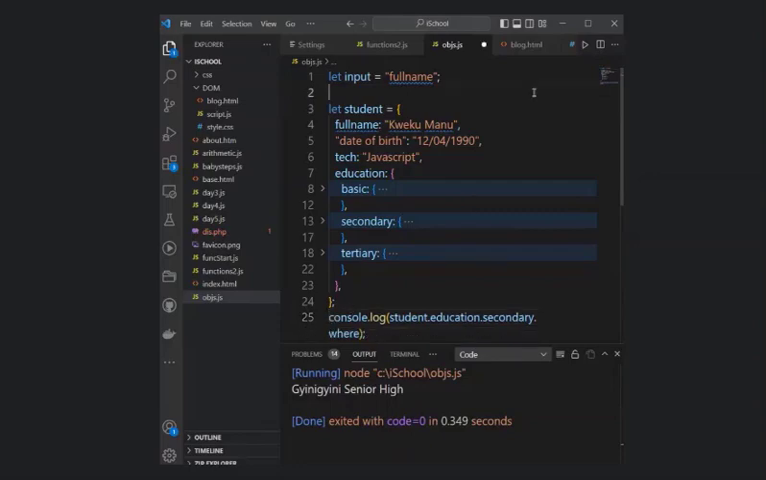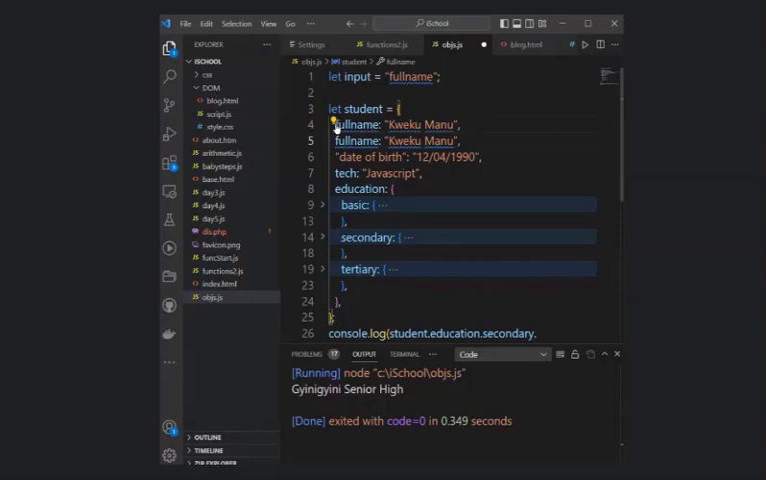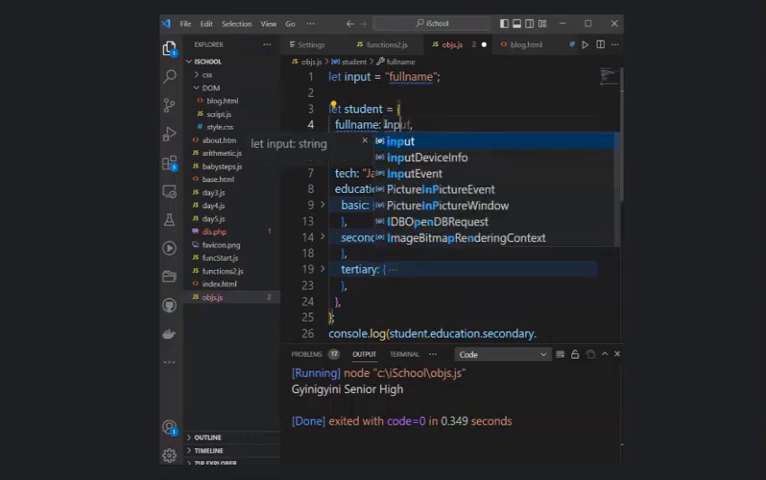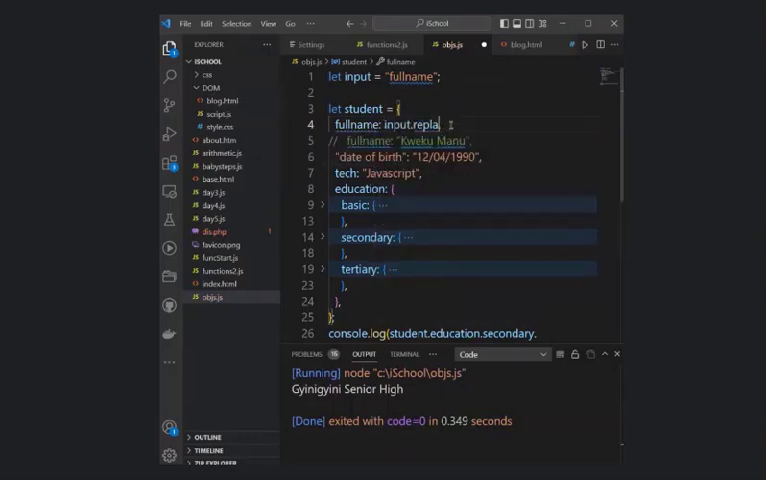Replace Kweku Menu with input. Okay, let's try. But first of all, let me copy and paste, and then let me comment one side out so that we still have it there. So you say we should put input here, right?